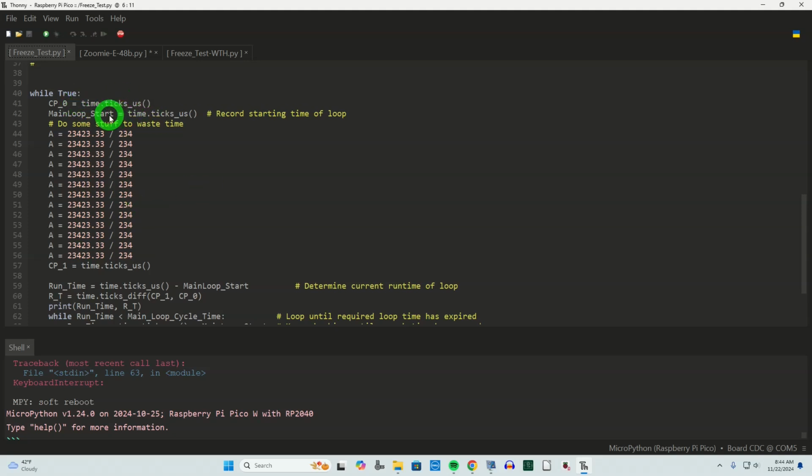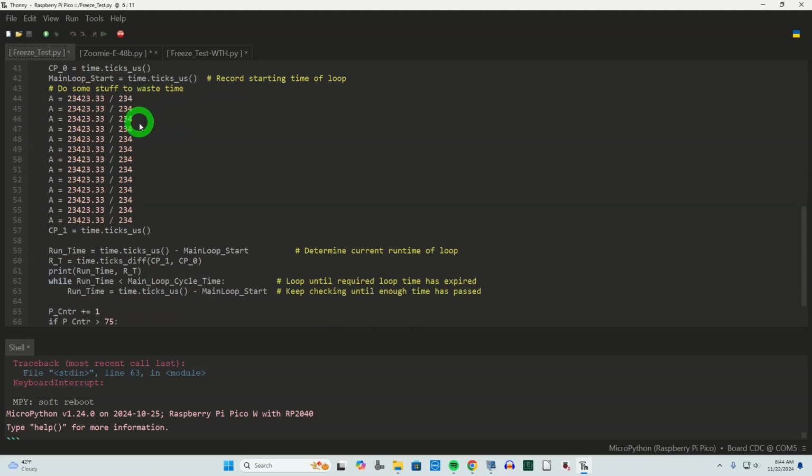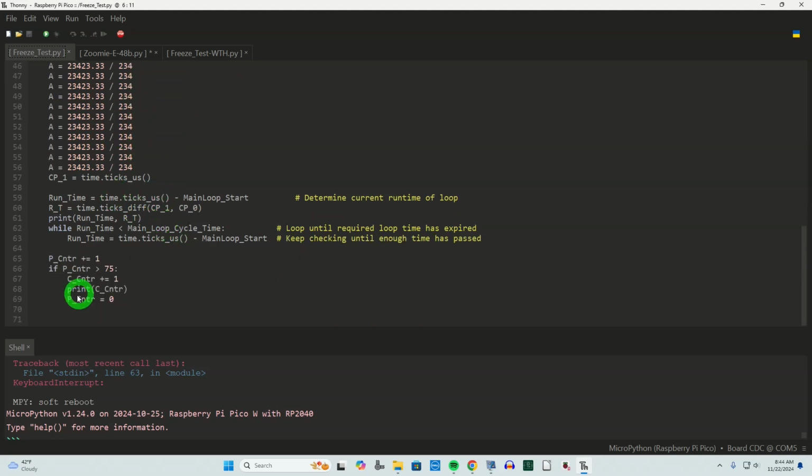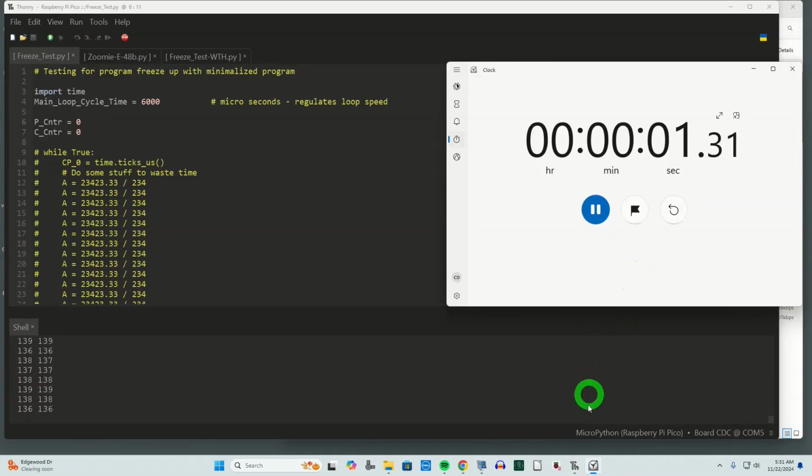getting the current time, starting the main loop start time, and checking how long it took. Then down here I'm just going through and printing out some counters so I can monitor its runtime. Well, let's go ahead and run this, and it'll only take a short while before it bombs out, so we'll run it.